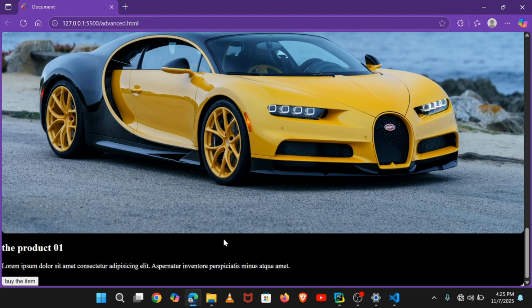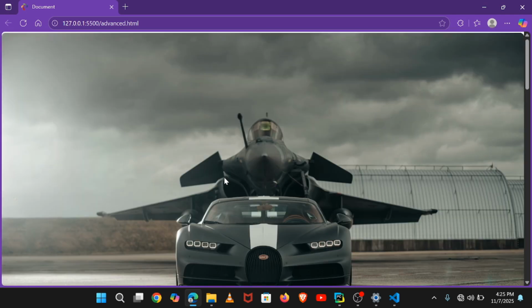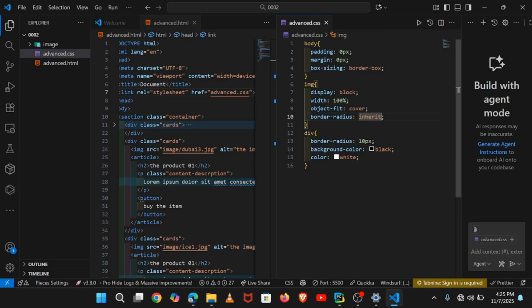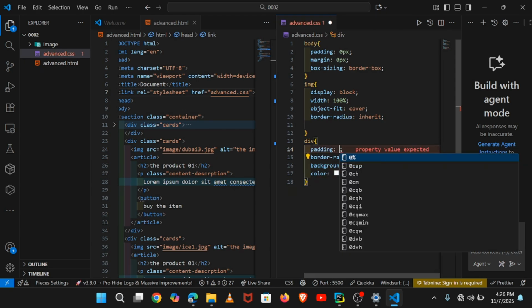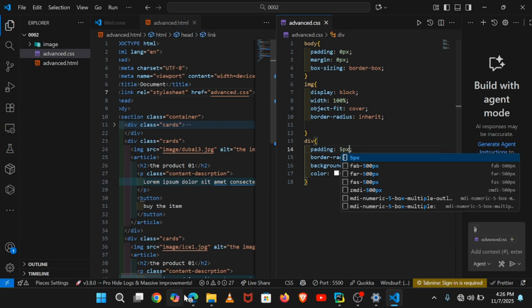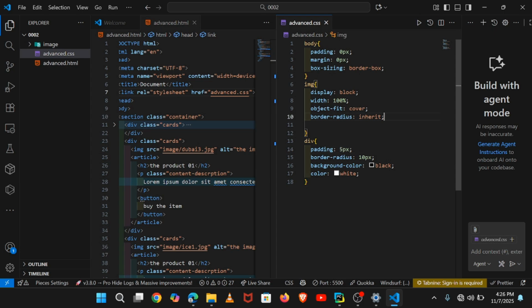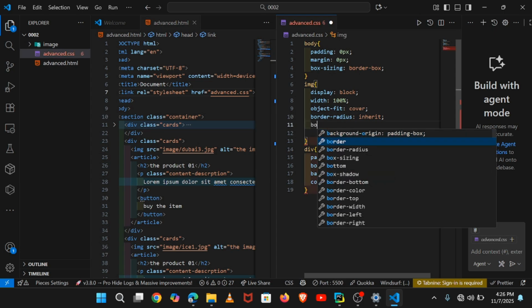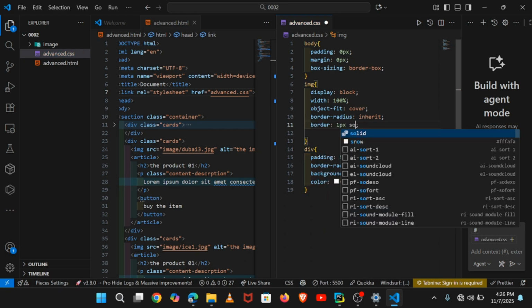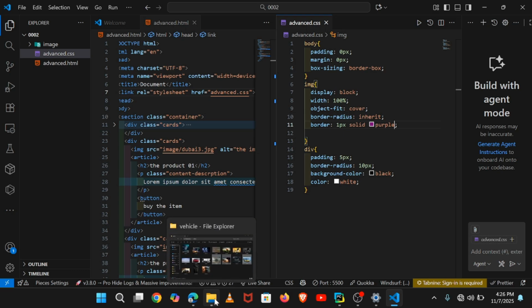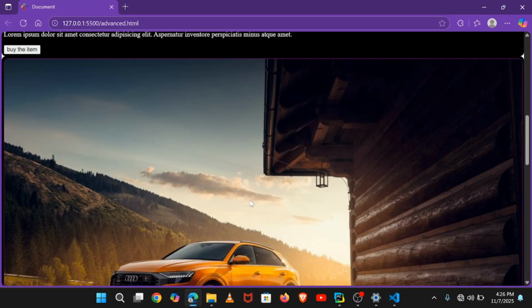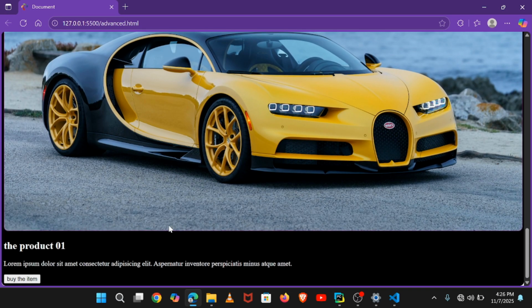Nothing is visible yet, but you can see something is happening with these cards, and something that I want with this card is for them to have padding of, for example, 5 pixels, like this. You can see, and for our image, I want to give the image a border of, for example, 1 pixel solid purple, like this, so that it will look very fine and professional. You can see there is something happening there.